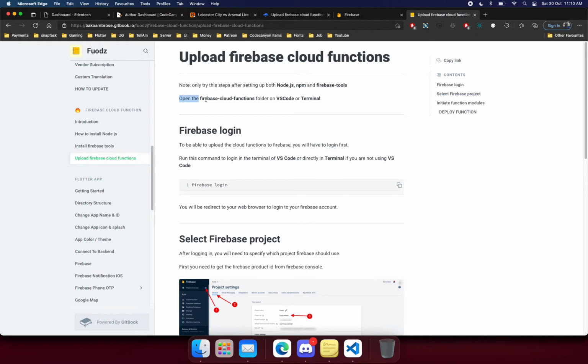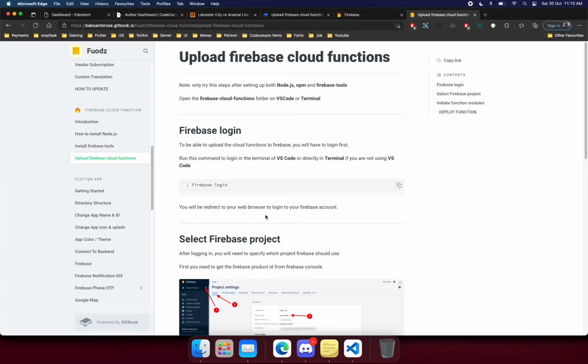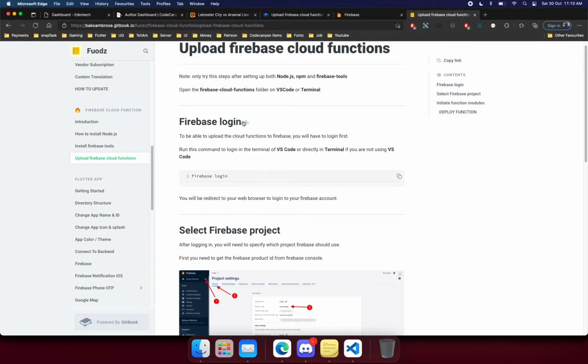So the first step here is open the Cloud Function folder on VS Code or terminal, just like we just did. Opening the folder on VS Code. Here you can see the folder is now open with VS Code. Now the next step is Firebase login. So you need to log in first. So what you do is to be able to upload the Cloud Function to Firebase, you need to log in first. So you need to run this command, firebase login.